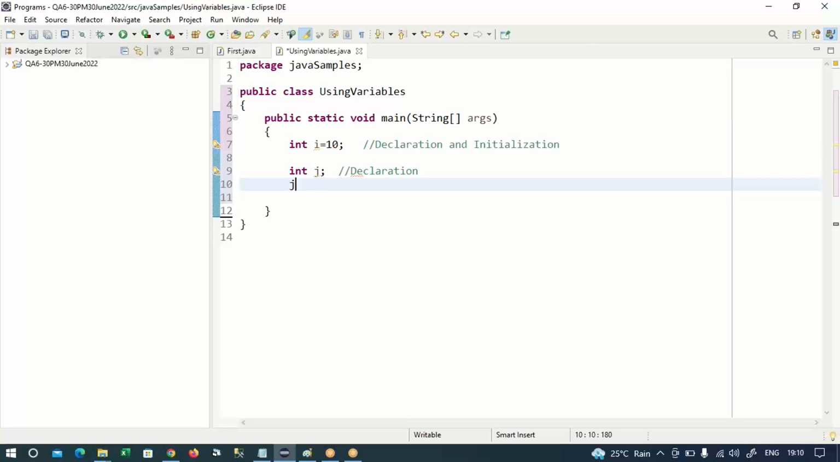And what I'm doing in the next line, j equal to 20, I'm giving. This is initialization. So declaration in one line, initialization in another line, I'm doing. And followed by that, I'm printing.